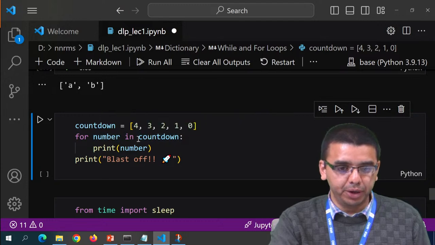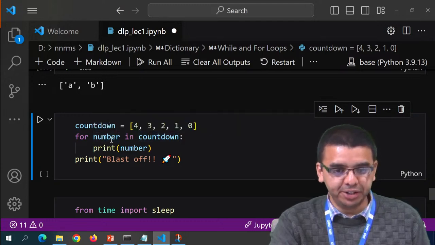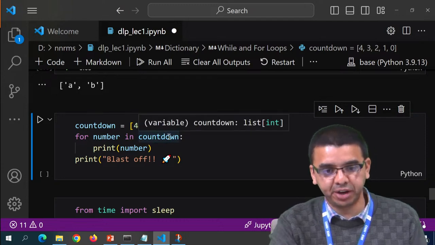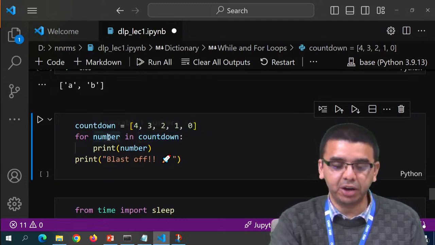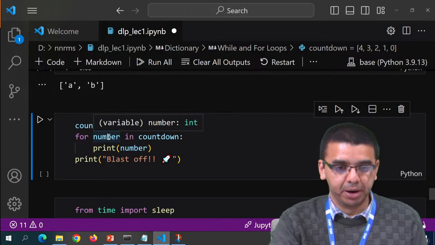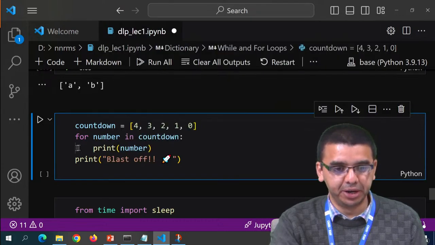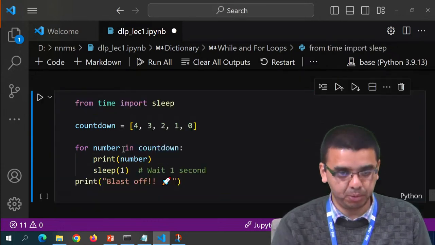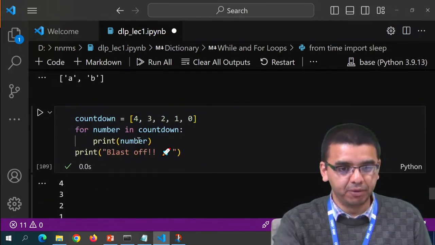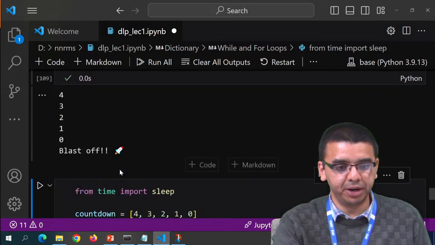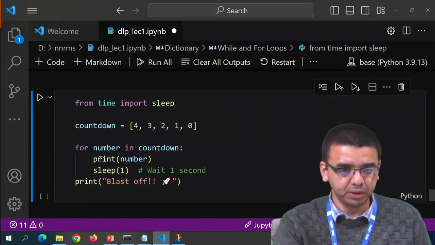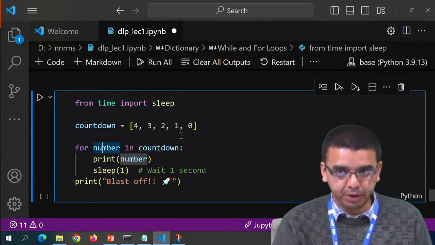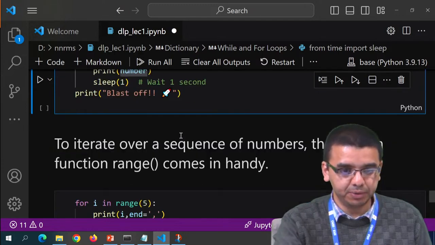in countdown. Number in countdown means it is iterating over the countdown one by one, and the value which is currently being iterated is assigned to the variable number. Then we are just printing number. Once this loop gets exhausted, it prints blast off. So numbers like 4, 3, 2, 1 get printed and then blast off. Similarly, if you want to wait, you can write a wait statement as well.